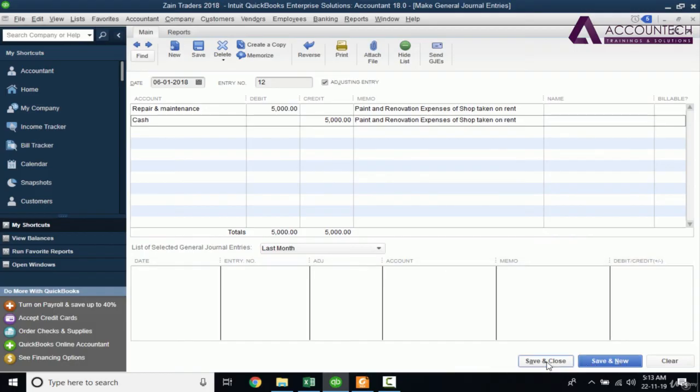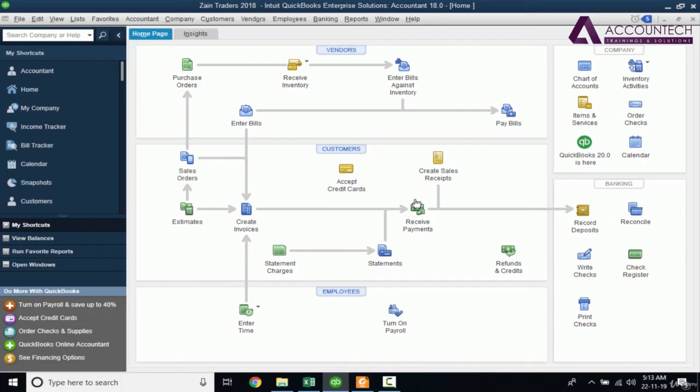Save and close. We don't need to check its journal entry because it's already a journal entry, right? So this is how you can enter expense payments that are made by cash.